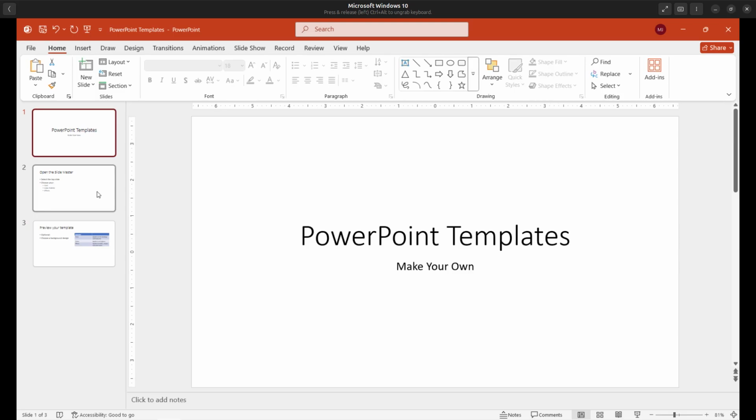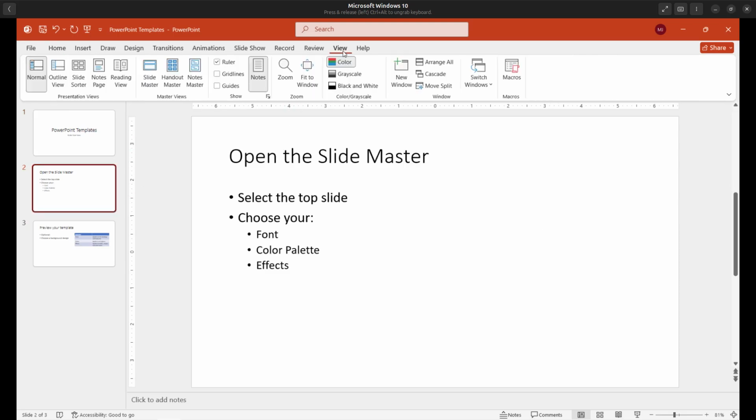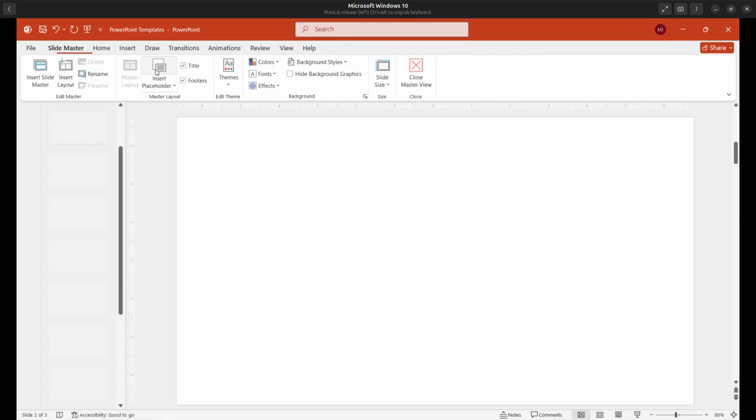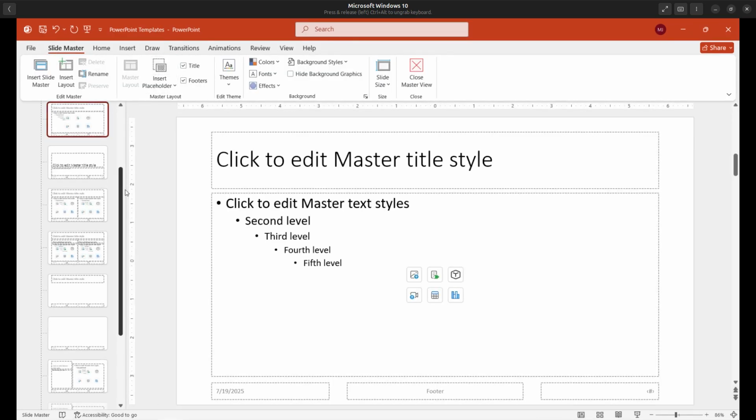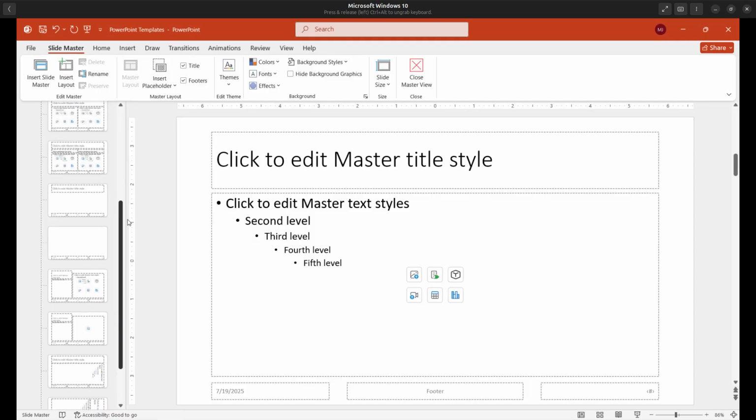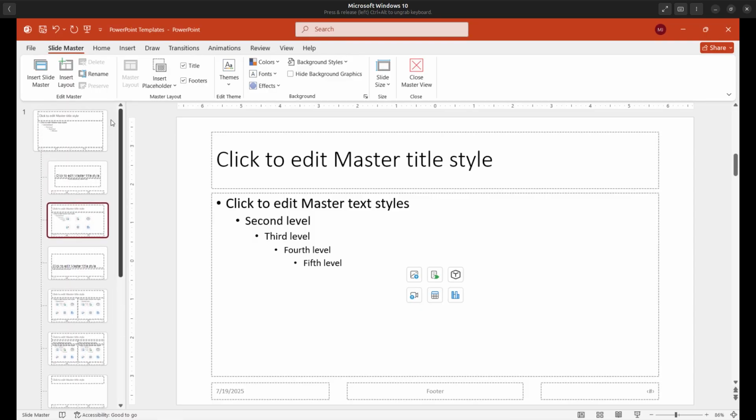Well, let's head on over to the slide master. So I'm going to click on the View tab. And once you click on the View tab here, in the Master Views, here is the Slide Master. So I'll go ahead and click on here. Now remember, on the left, here are all of the different slide layouts. I want to scroll all the way to the top. You'll notice that this slide here is larger than the others. So this is the actual Slide Master.